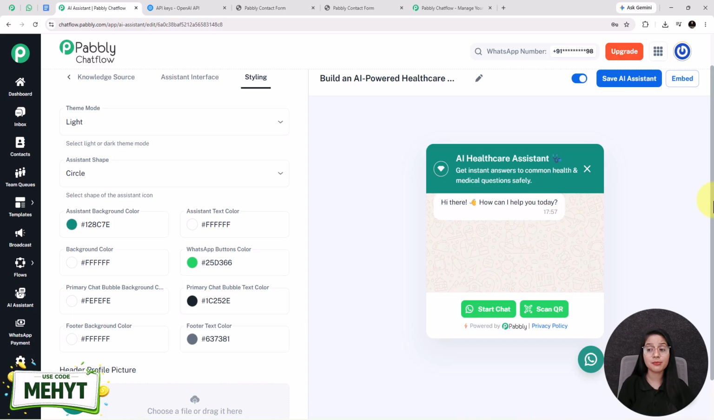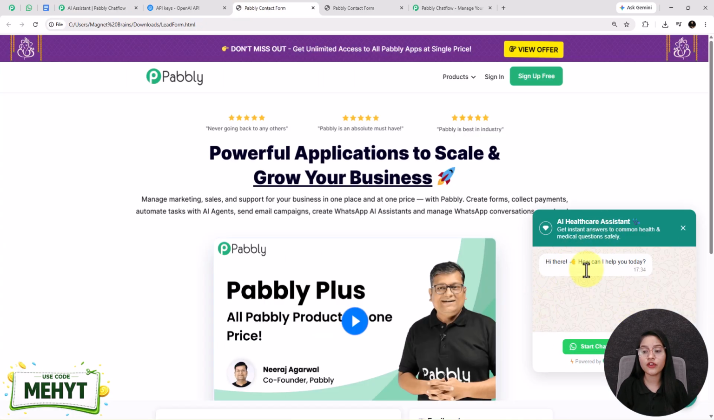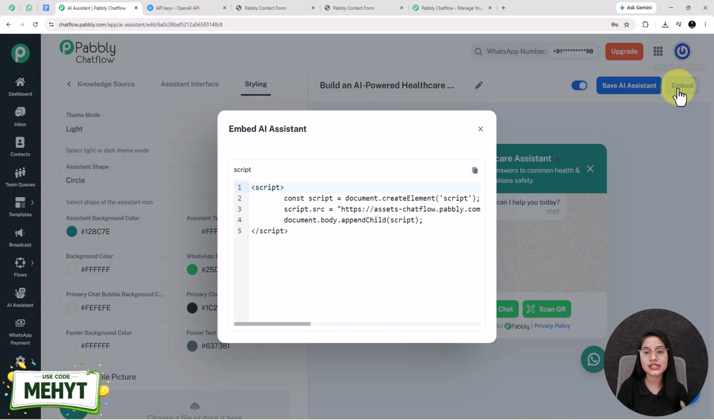After doing this setup, now comes the most interesting part, that is how you can add this assistant inside your website just like this. For that, you just have to click on this embed option and it will provide you the code of this AI assistant. You have to copy the code and paste that code inside your website page code.